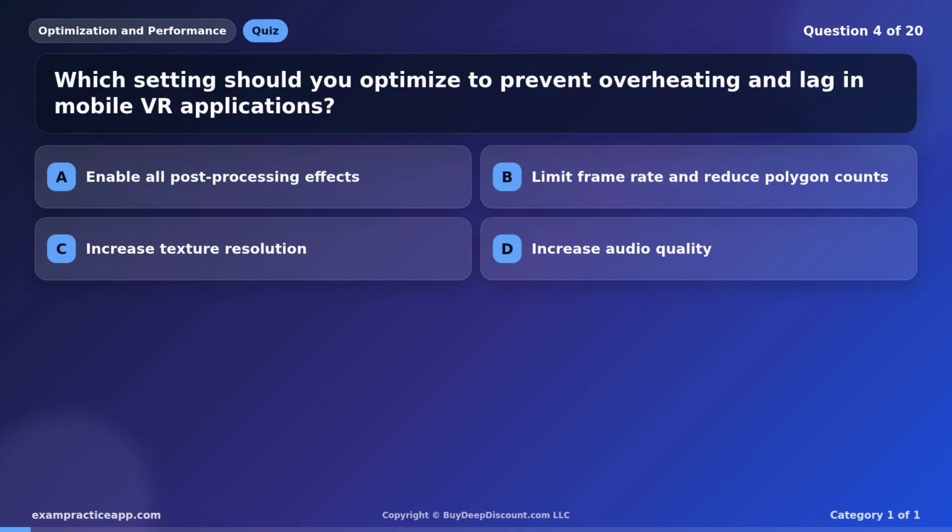Question 4. Which setting should you optimize to prevent overheating and lag in mobile VR applications? Option A, enable all post-processing effects. Option B, limit frame rate and reduce polygon count. Option C, increase texture resolution. Option D, increase audio quality. Take a moment to choose your answer.